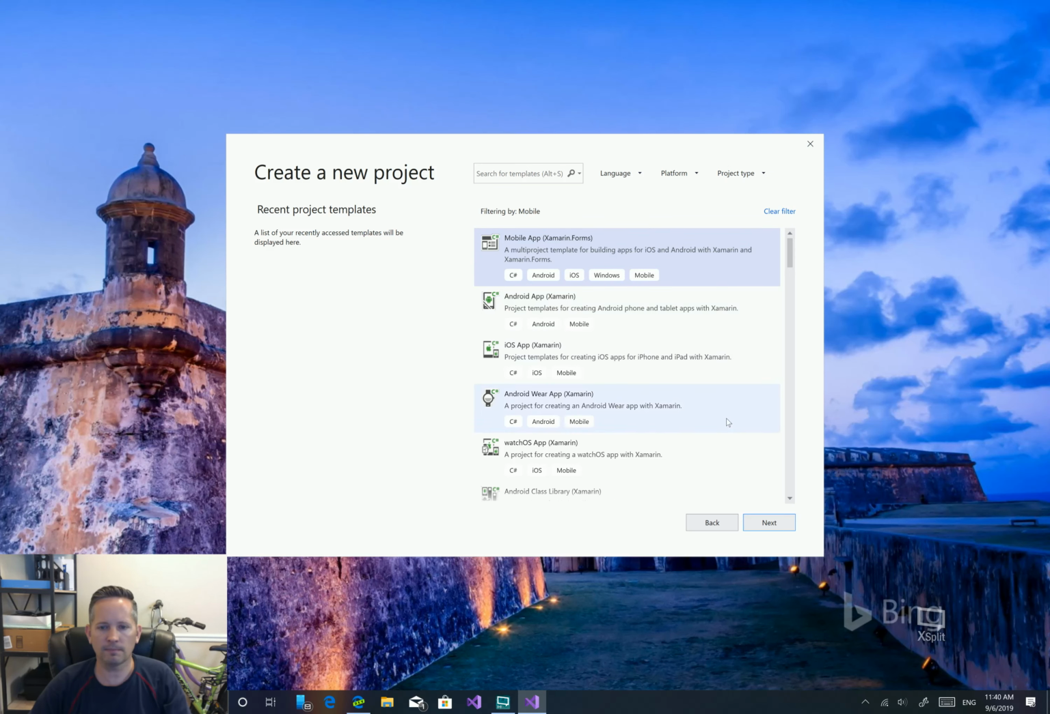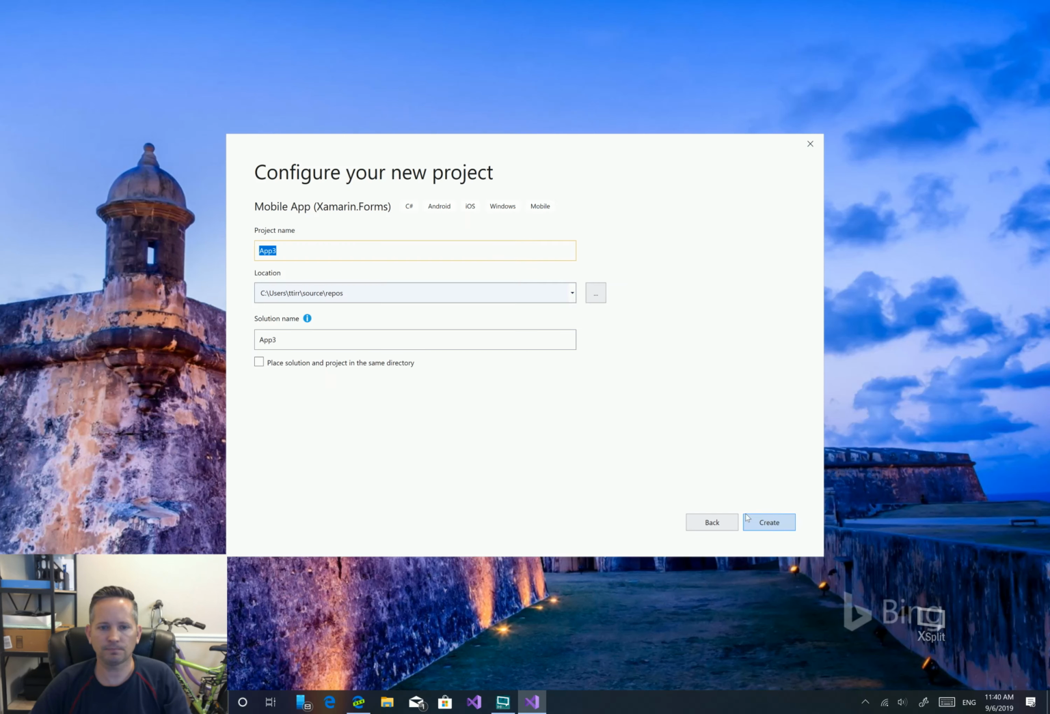So we'll select that. There's other options here if you want to create a Xamarin Android app or a Xamarin iOS app. You can target those specifically, but our Xamarin Forms will allow us to target both at the same time. We'll click Next. We'll give it a name, and this is fine. We can name it whatever we want. And then we have a location. You can leave the default, or if you have your own location where you want to keep your projects, you can choose that as well. We will say create.